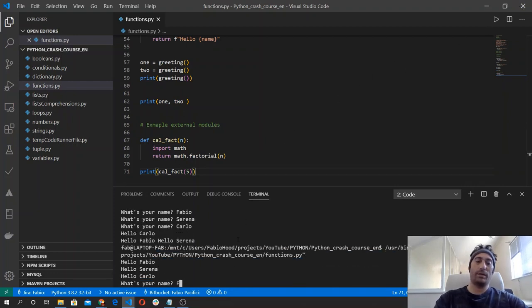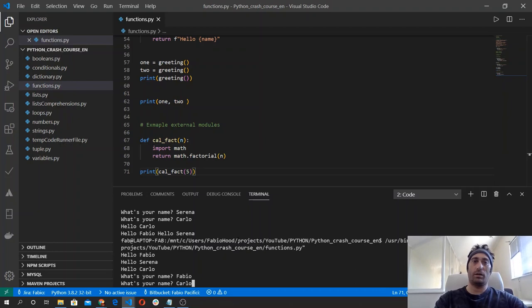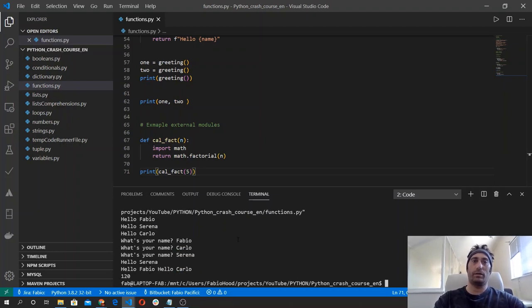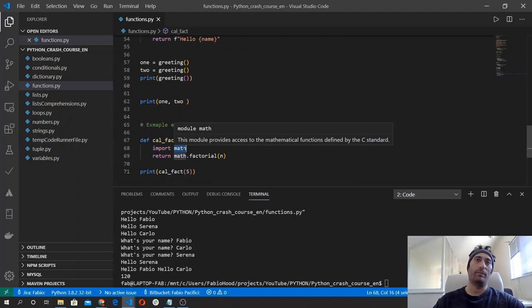Again, the names Fabio, Carlo, Serena, and hello Fabio, hello Carlo, and then we got 120, which is the result of calling this function, and it's the factorial function that we used from the math module. So we first imported this module inside the function, and then we used it to print the factorial.